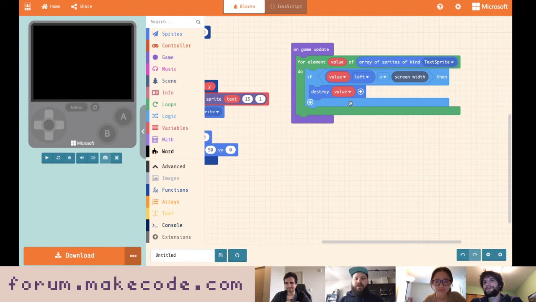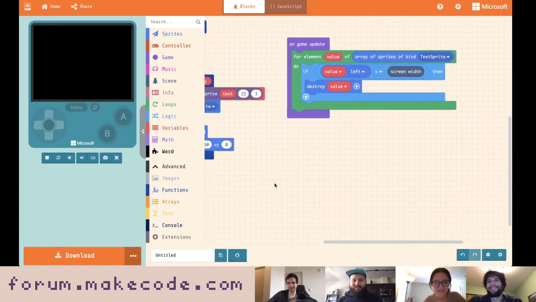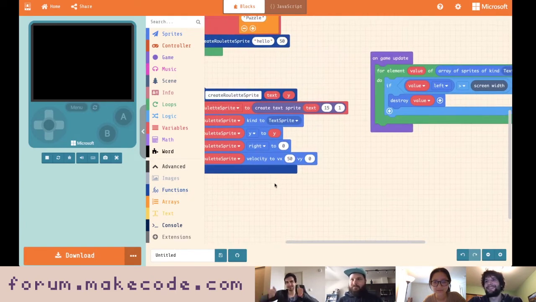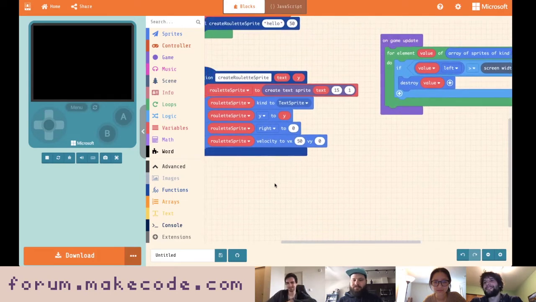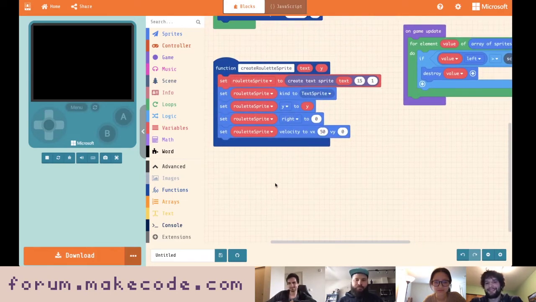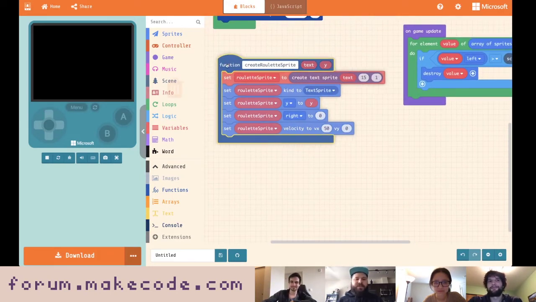All right. So if the left of the sprite is greater than the screen width, we are going to destroy it. And we won't actually see this happening, but it happened. You can trust me. And it's also nice to use left there instead of X position so that it doesn't destroy itself halfway off the screen. Yep. So this is a good start.